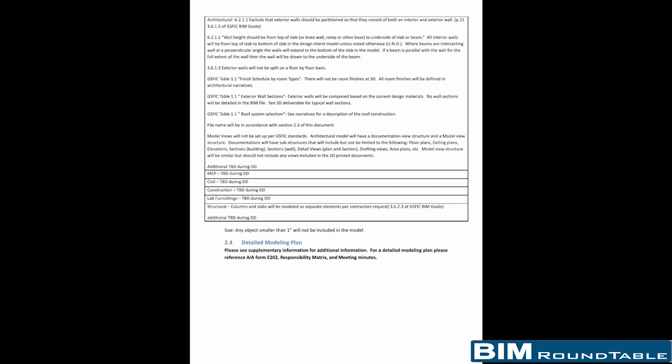Has anyone worked with the GSFIC and their BIM guidelines? Yeah. It's a little bit out there, isn't it? I have a copy of it, and on the surface it doesn't seem all that bad, but once you get into the details of it, there's a lot of stuff that you would not typically include in a 300 level model.